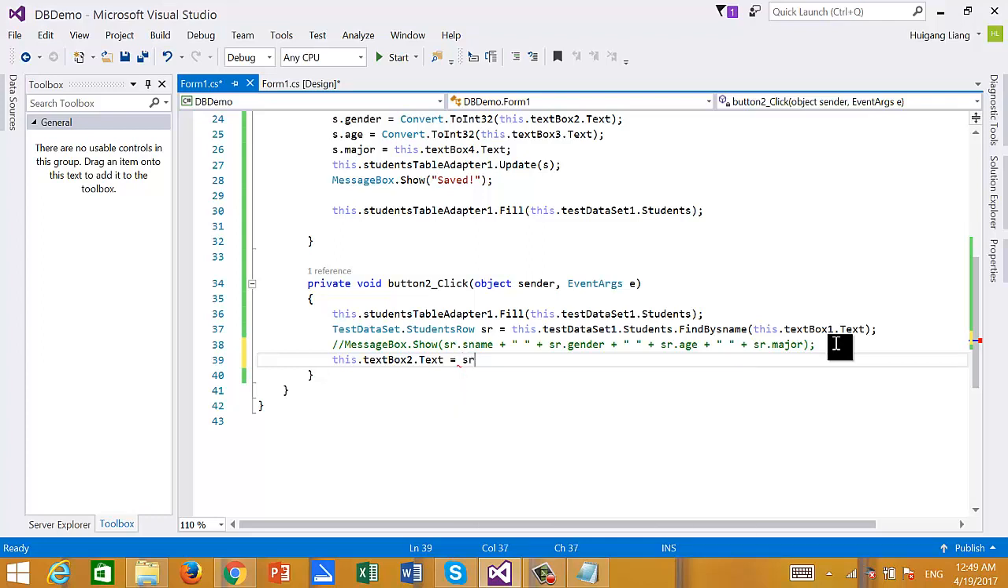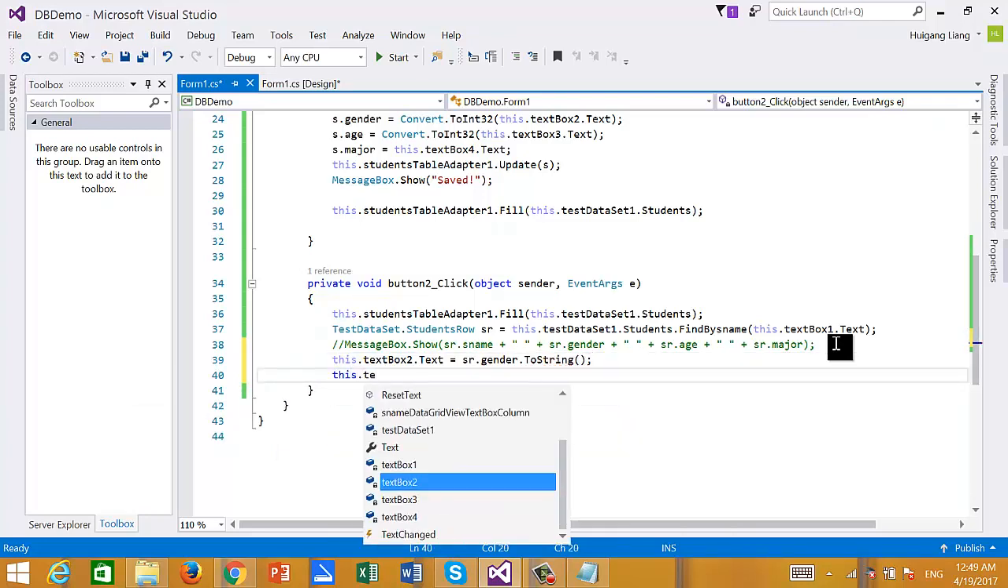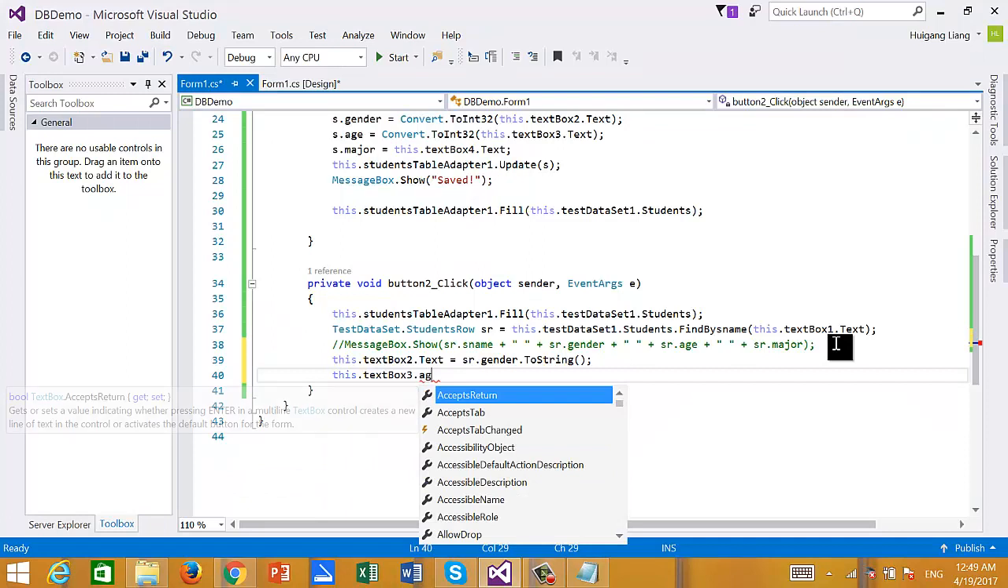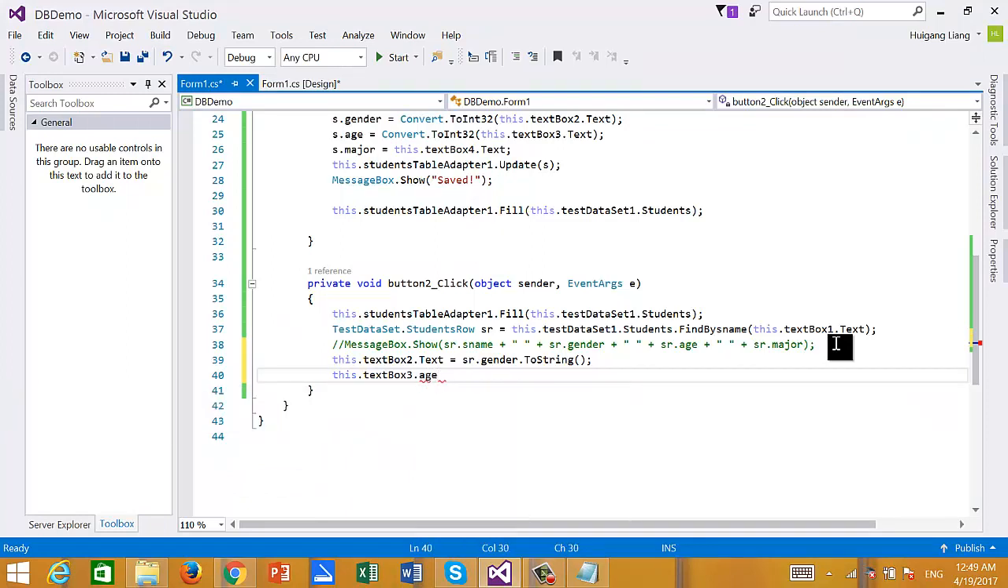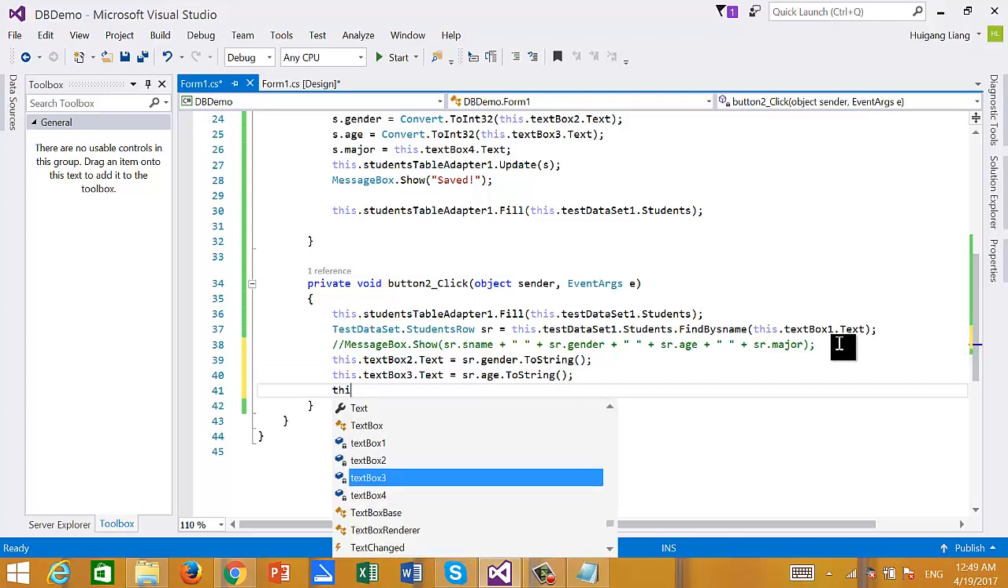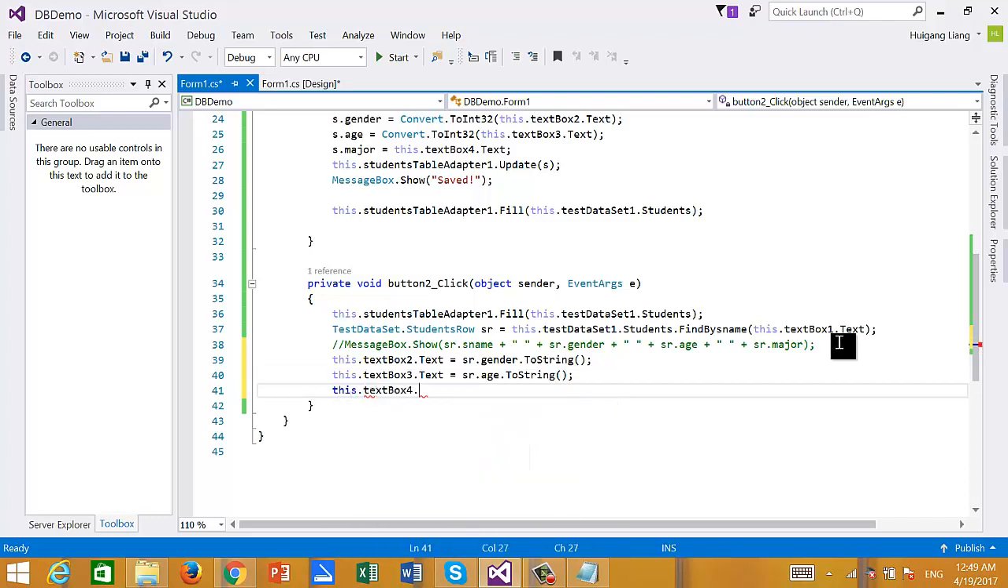So it will be sr.gender.toString. And text box 3 will be age, text will be sr.age to string. Okay. And finally the major text is already a string, so we don't need to call the string method.